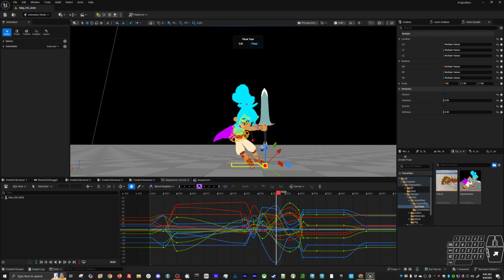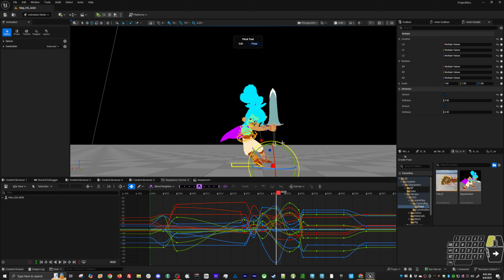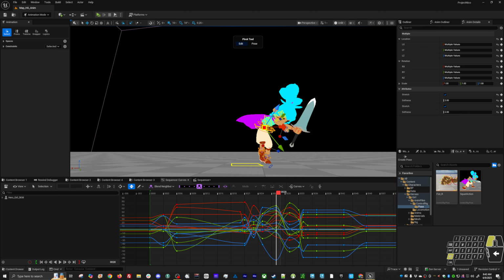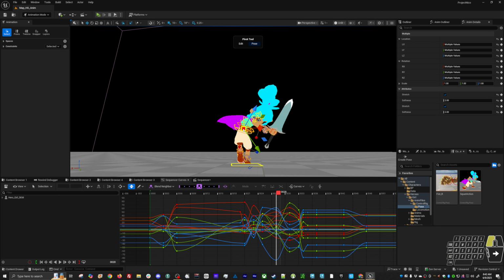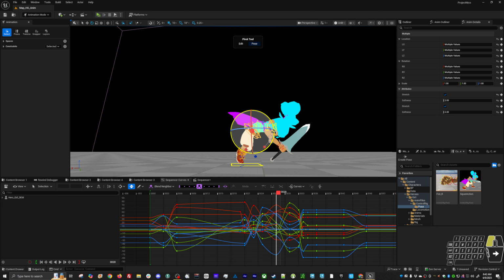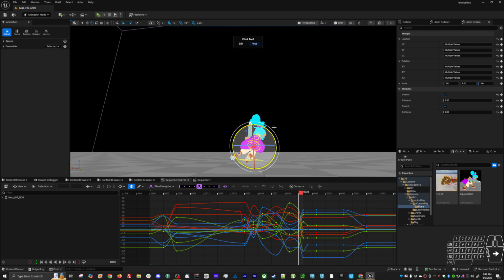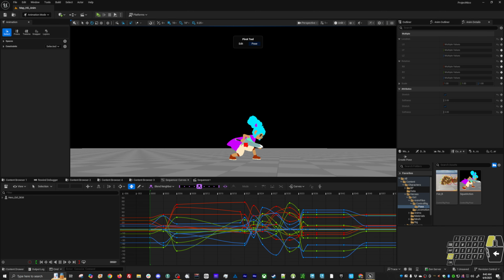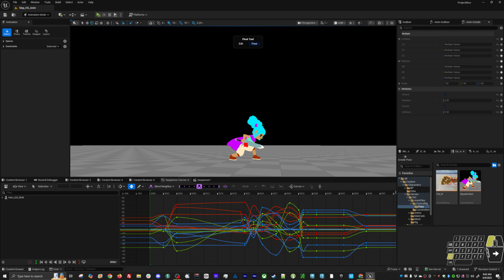Just to see what we're doing here. Don't want to rotate it around that. Let's move this pivot here, to get a more central location to rotate from. Move our character back. And then we'll rotate this way. So something like that. Perfect.